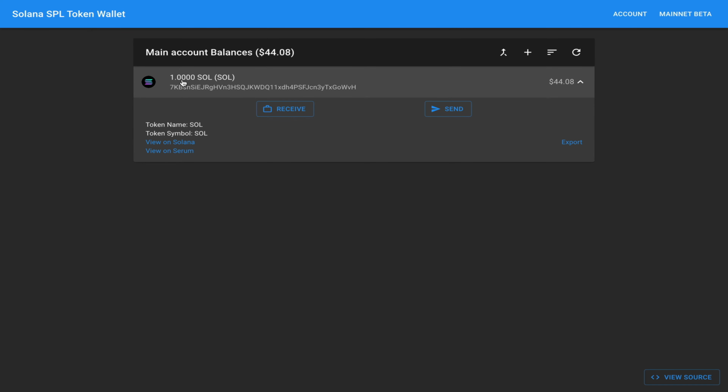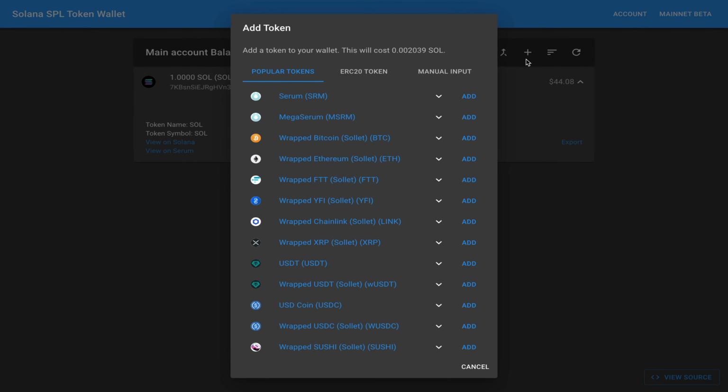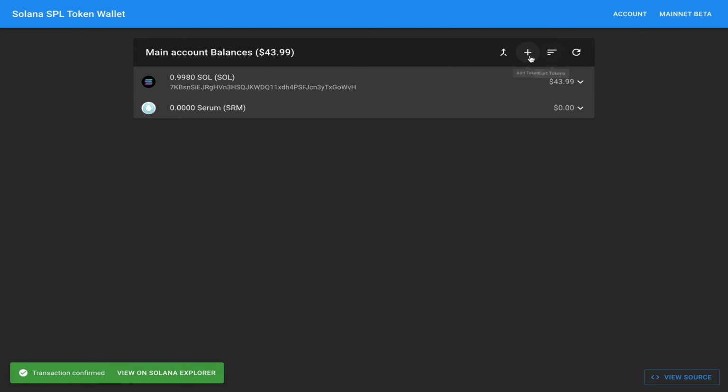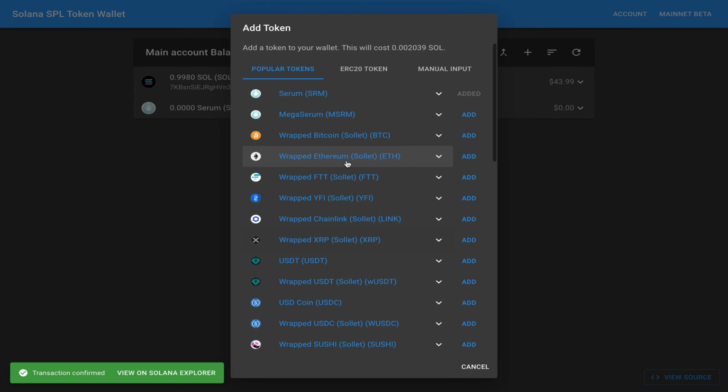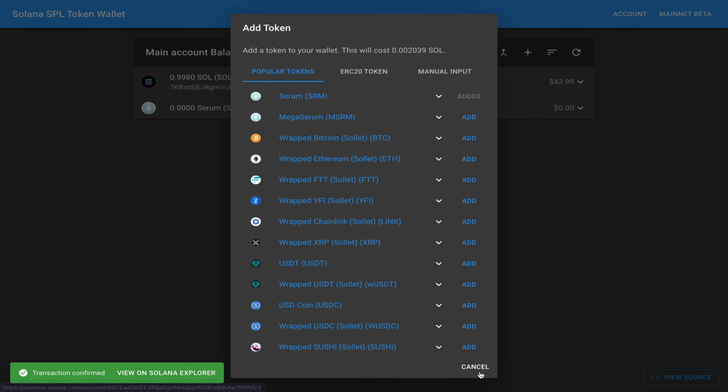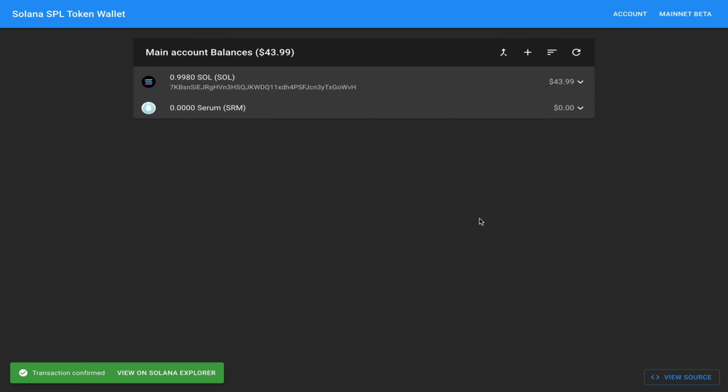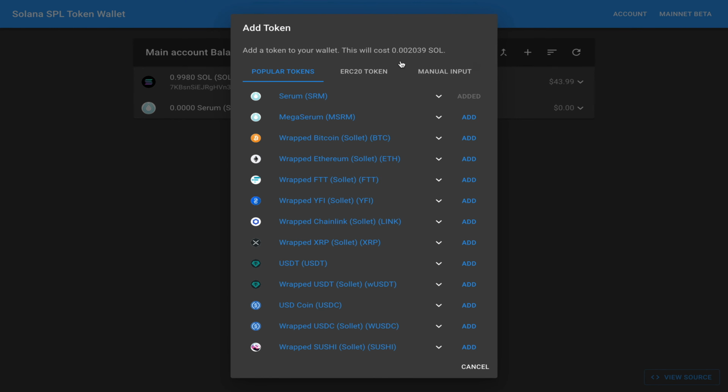exactly 1 SOL. Now, what I can do here is I can actually add tokens to my wallet by clicking the add button. I can add Serum as well as wrapped Bitcoin, wrapped Ethereum, and many other tokens that are wrapped on the Solana blockchain. Now, these same wrapped tokens can then be deposited to FTX, and once they are, they automatically become the real underlying asset. Now, for this tutorial, I'm only going to add 1 asset, but just so you know, there is a small fee of SOL that you must pay whenever you are adding an asset to this wallet.